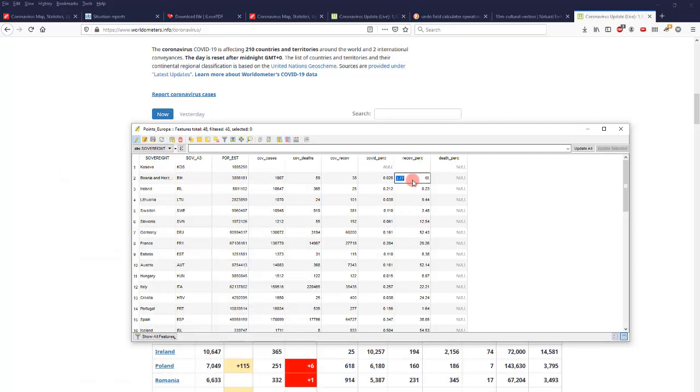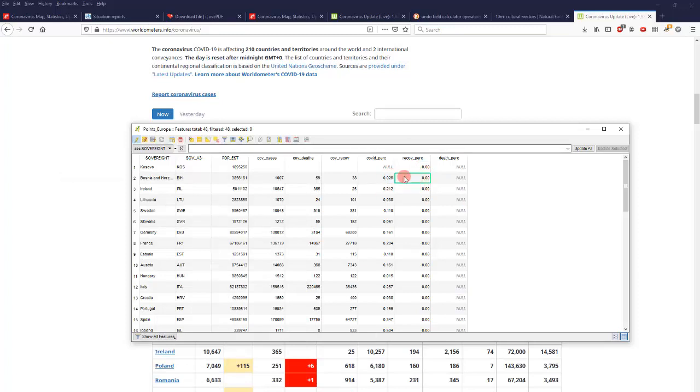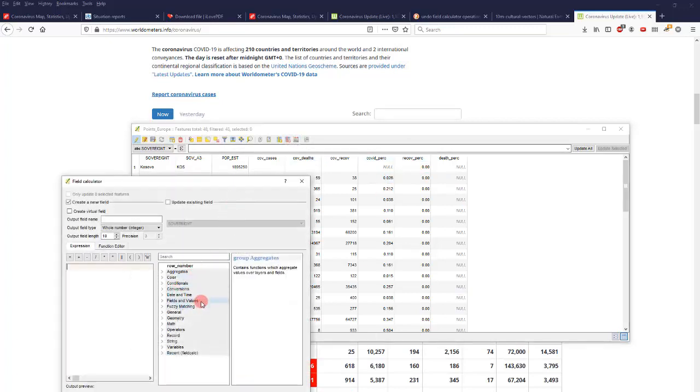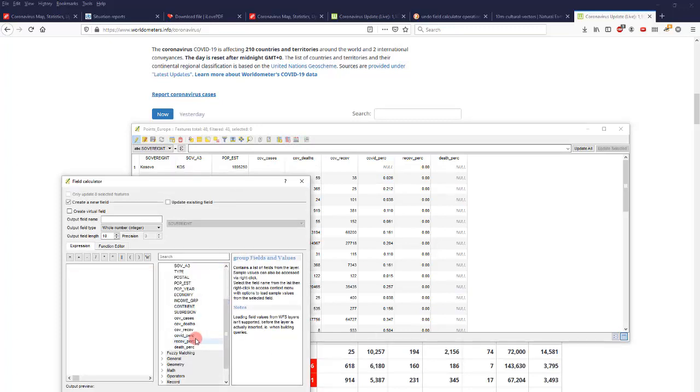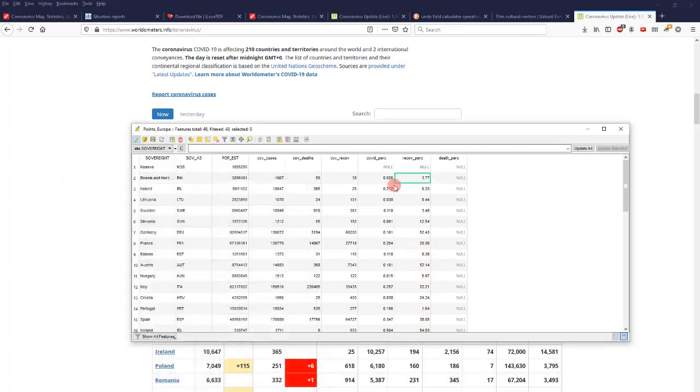Now I will also delete all the values here and show you how to do the recovered percentage, but it's very similar to what I did already. So if I click recover percentage and update all, and now I will go to the field calculator again, and for recovered percentage I will use COVID recovered, multiply it by 100 to get the percentage, and divide it by all COVID cases. And don't forget to update the right field. I've made this mistake before. You choose the recovered percentage field. Click OK, and you get the percentage.